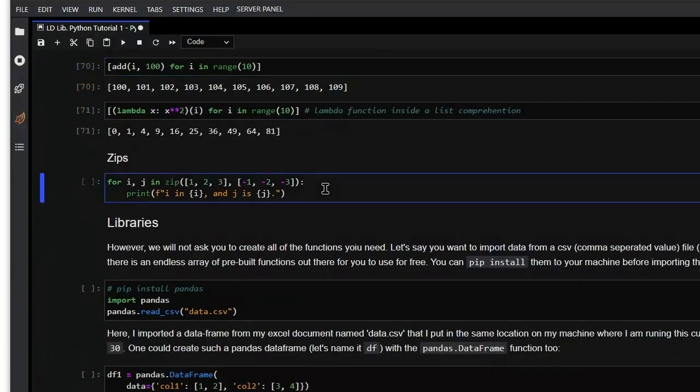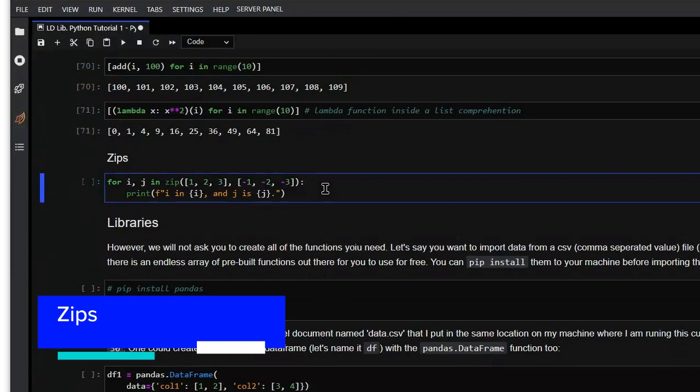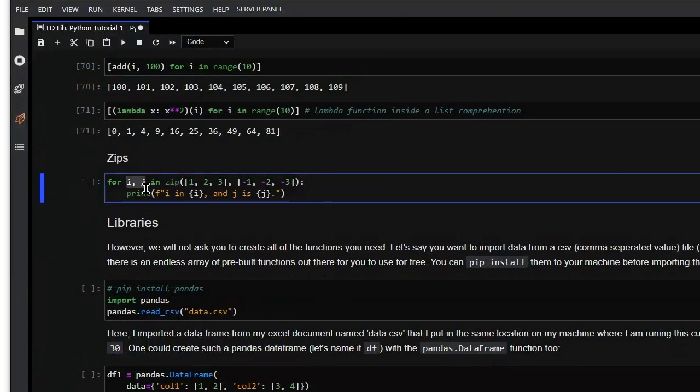We spoke about, obviously, for loops. So for i in a specific list, do something to that list. And I also wanted to quickly speak about zips. Zips are basically just several loops within one. So here I'm saying for i and j within those two lists right there, I would like you to iterate between the lists to run this piece of code.